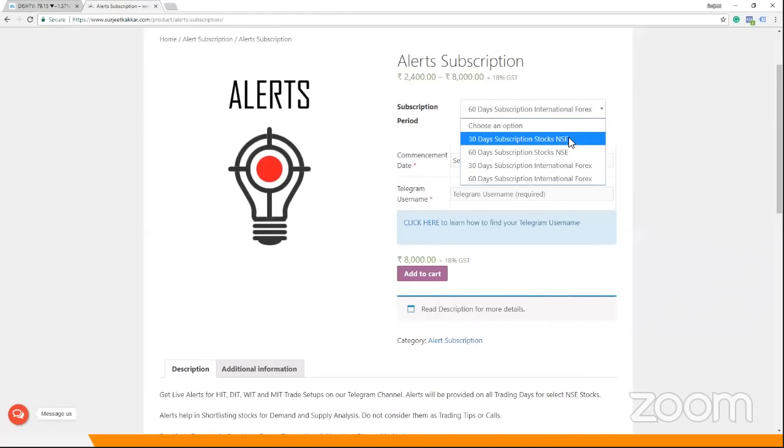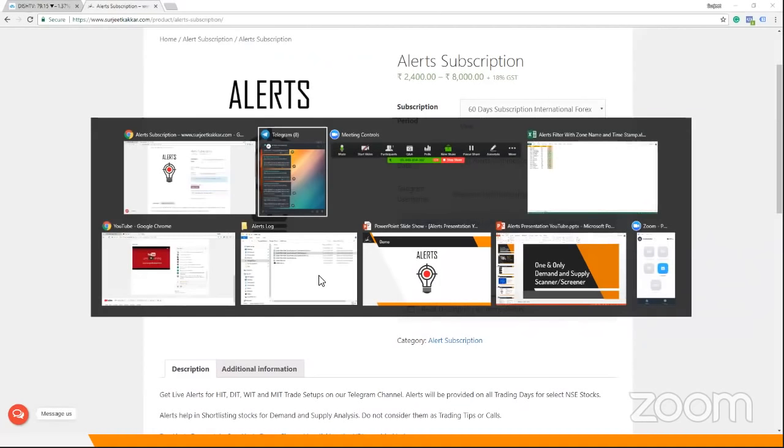You have the option for your NSE. You also have the option for your Forex. The NSE one will work from 9:21 to 3:25. For Forex, you'll be getting the alerts 24 hours. As soon as the zone gets formed, it's constantly running, and it will give you the alerts for the Forex market. So that was a quick, short demo of our alert service.